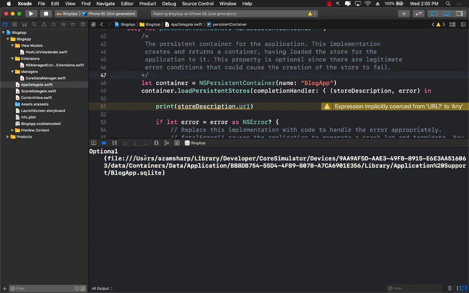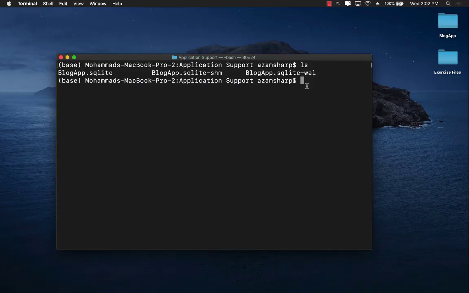So now that we have the path, let's go to this path and see what resides over there. All right, so now you can see that I'm already at the path where I can see the SQLite database. Here it is. So let's go ahead and connect to the blogapp.sqlite.